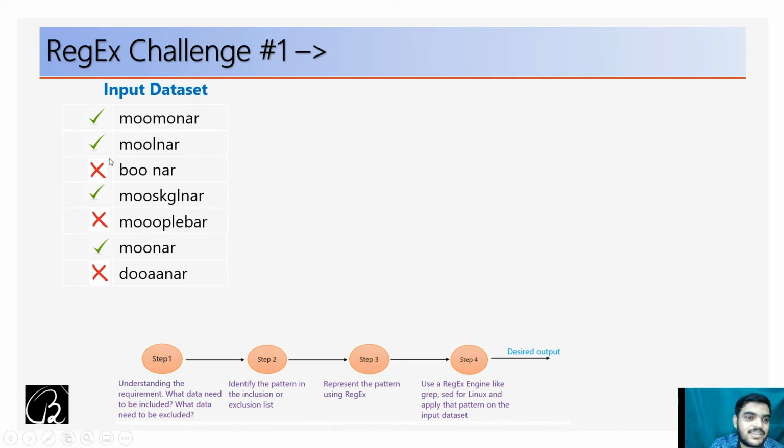Now let's look at the interesting part. Let's see what characters are there in between mo and nar for these 4 strings. You can see, here we have mo, double character. Here we have a single character L. Here we have 4 characters S, K, G, L. Here we have nothing. Okay, so it is totally unpredictable, right?